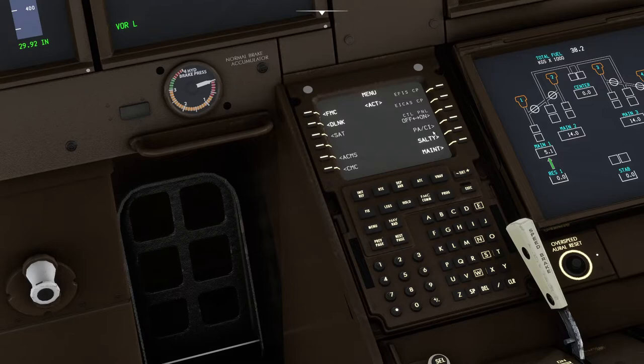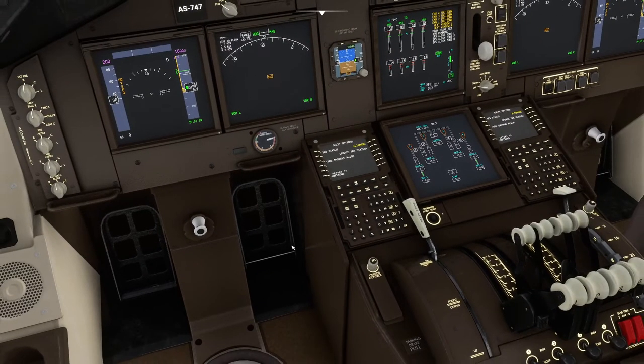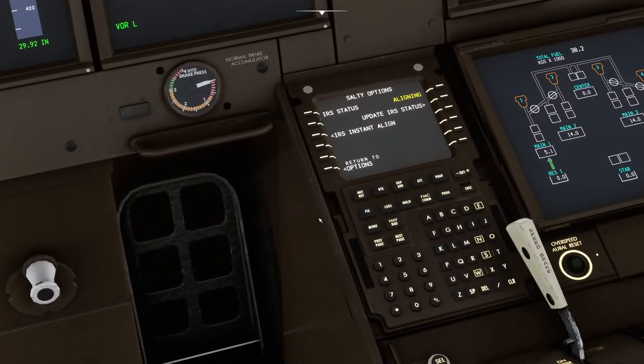So you will notice on the index screen of the FMC, there is a Salty option. And inside here, you get some configuration options for the mod itself. And one of the top left ones here is IRS. So when you go to IRS, you can see it's aligning at the moment. And we can say instant align if we want. Okay, we're not going to worry about that too much, because we're going to be looking around the airplane and playing with things. So we'll let it carry on aligning all on its own.